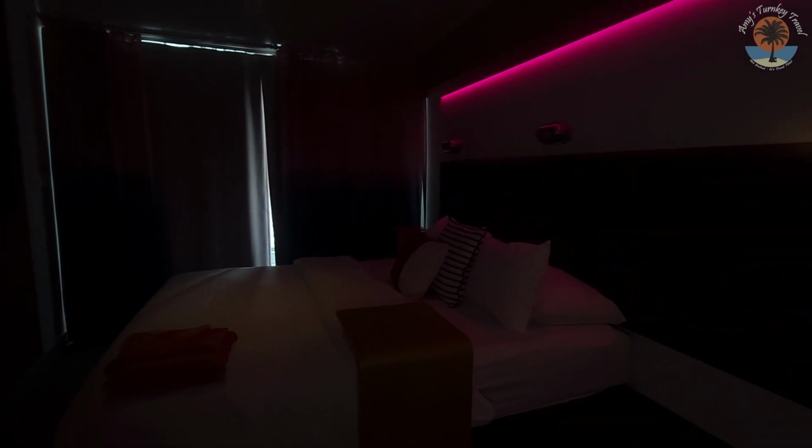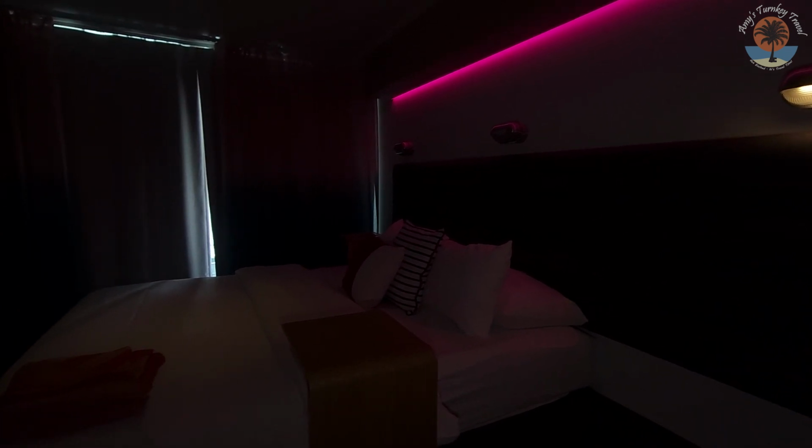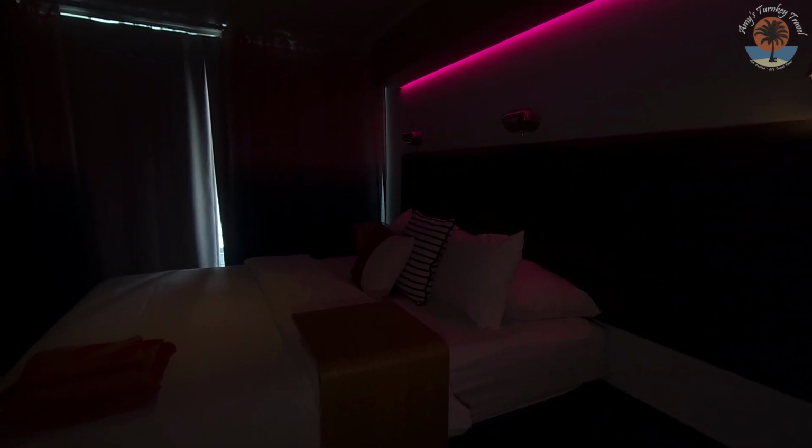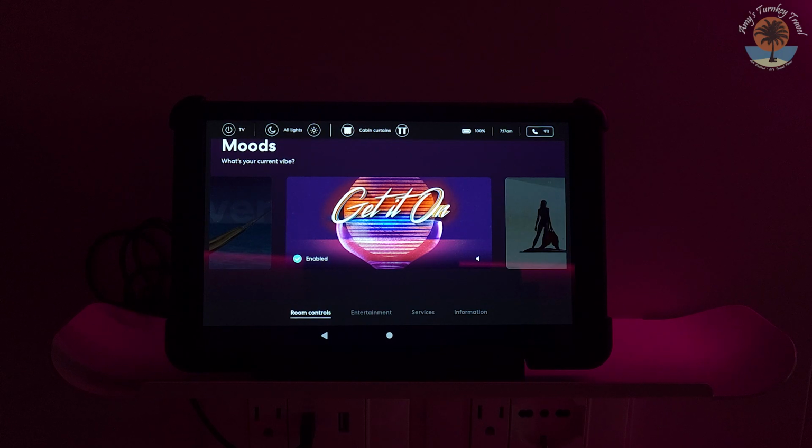We did not know the music was gonna start. That's pretty funny. So you have that with the pink mood lighting, and that's about it.